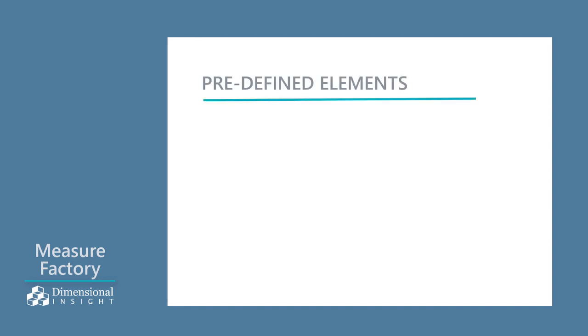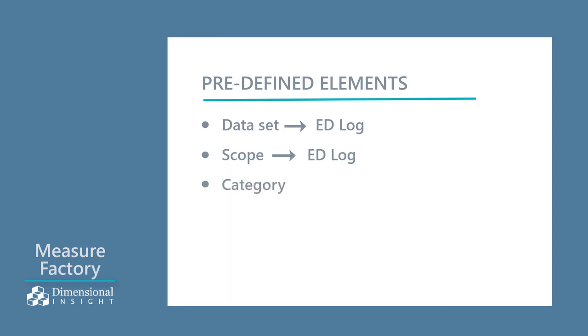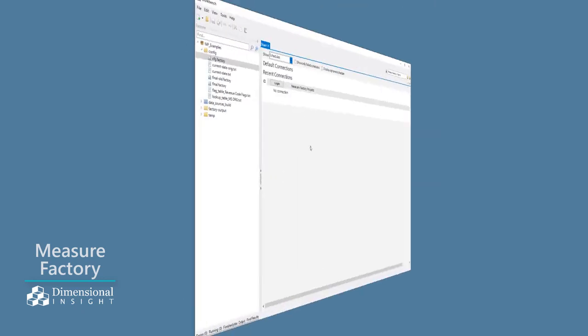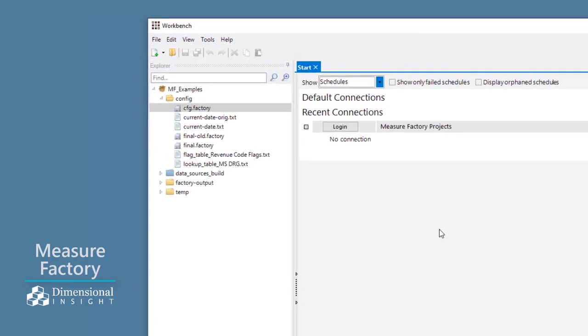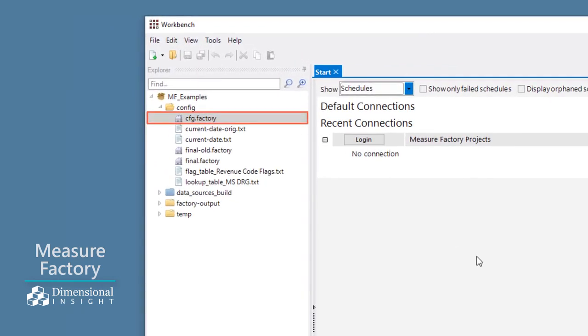For the purposes of this demonstration, the following elements have already been defined. The dataset. We're using the ED-log dataset. The scope. We're using the scope ED-log, which establishes ED arrival date as our date column. The category. We're using the category Outpatient Volumes. We'll begin by opening our file, cfg.factory, in the Measure Factory editor.